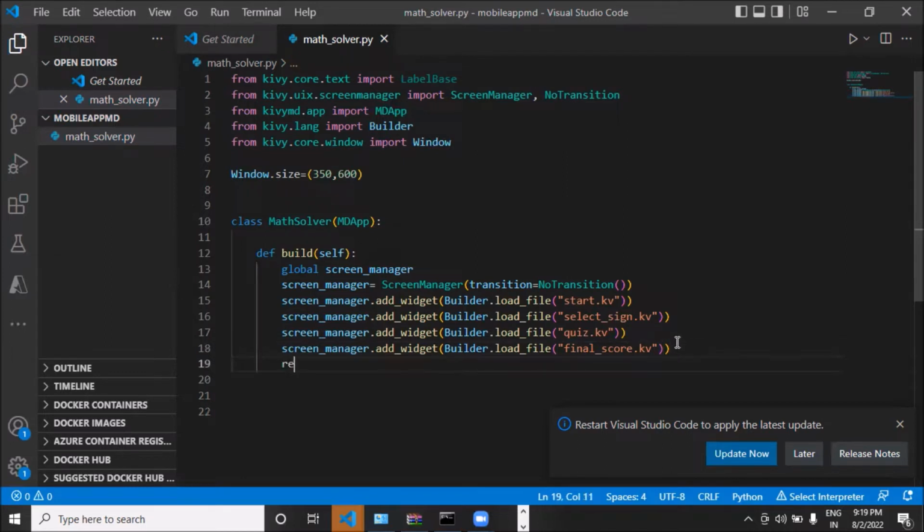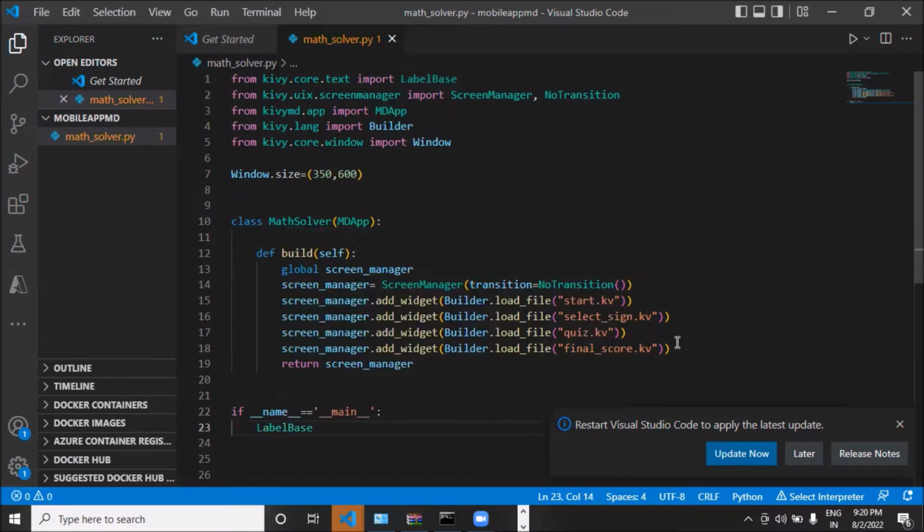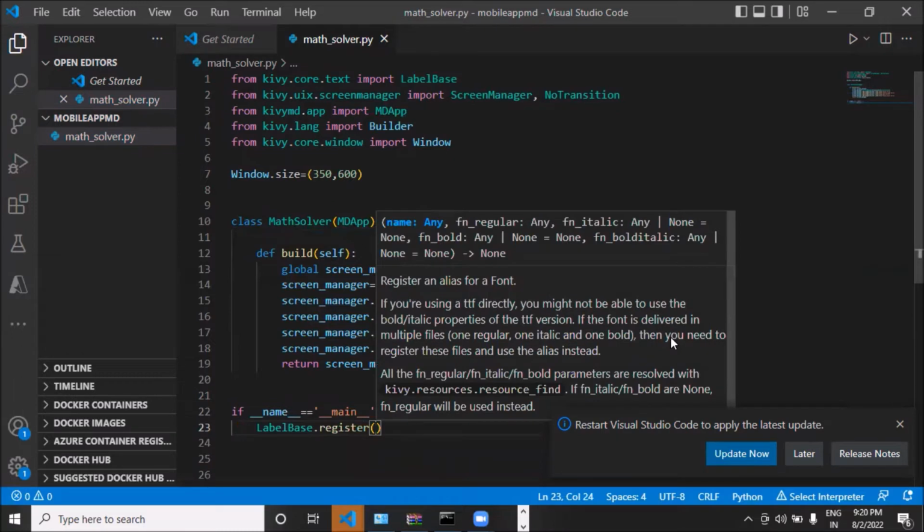Okay. Then at the end we have to return the screen manager. So let's do it quickly. And last but not the least is the if control statement. So if name is equal to the default main function, then our application should run. But first of all we need to register the label base. So this is for defining the font style.